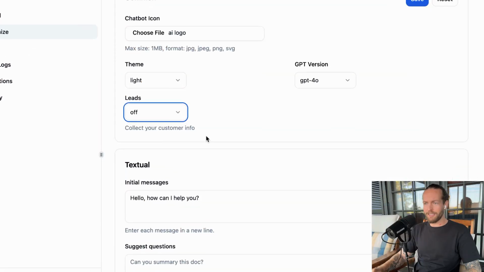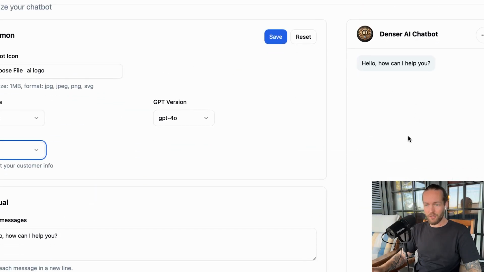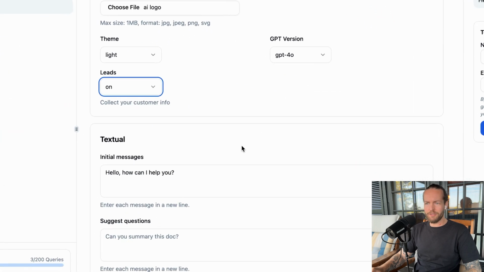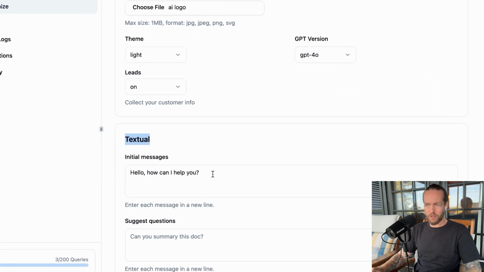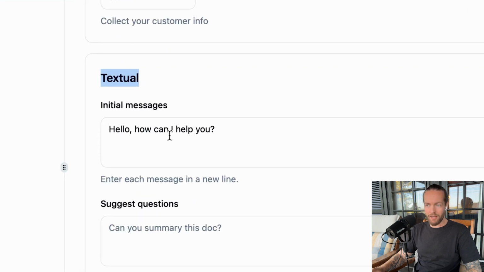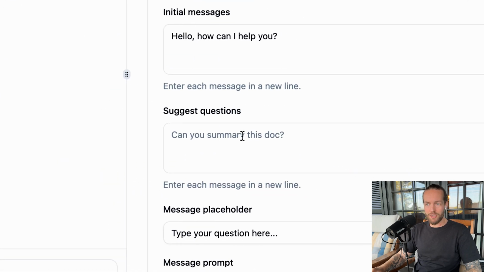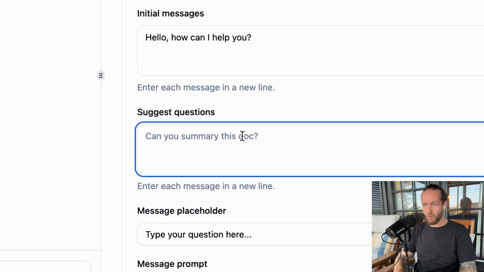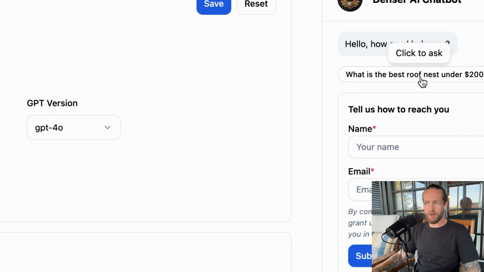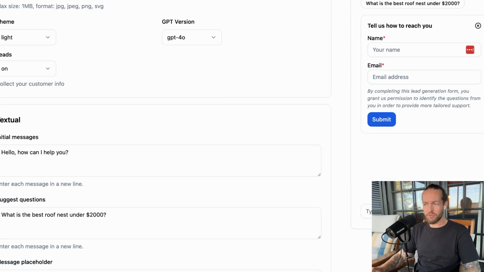If we click on leads off, this is something that you won't have, but we definitely want to keep that on. But then there are the textual customizations you can do as well. The initial message, hey, how can I help you? You can also enter suggested questions, like for example, what is the best roof nest under $2,000, which populates in the top here, so you can click to ask instead of actually asking it just by typing a question.